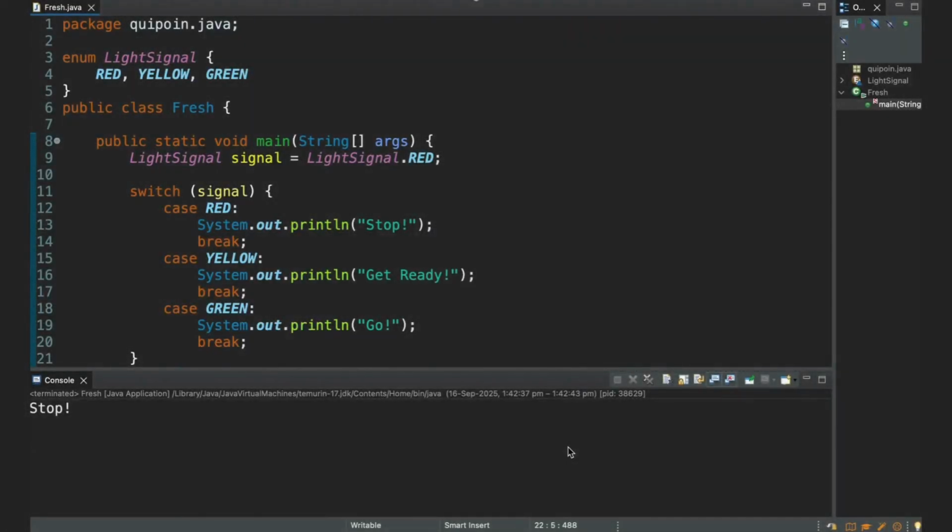Now, let's move to the second part, that is varargs.